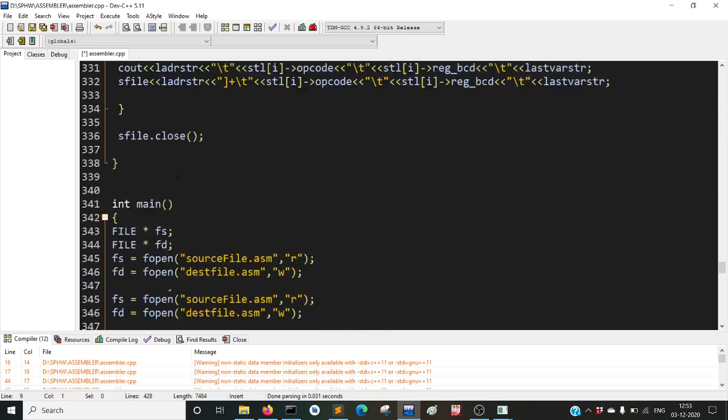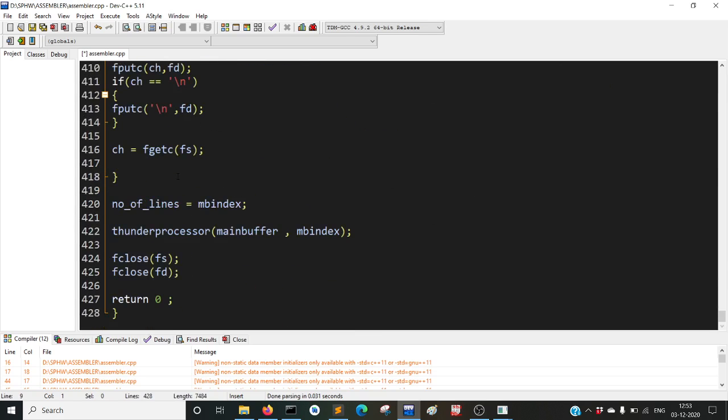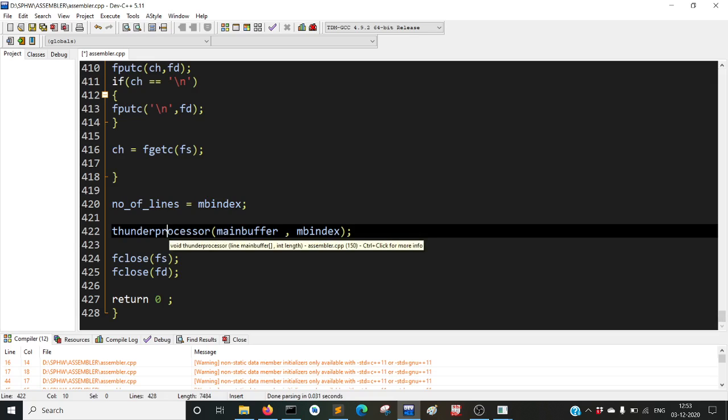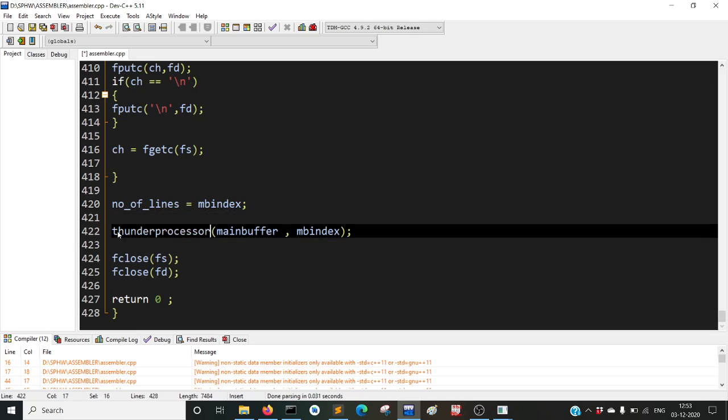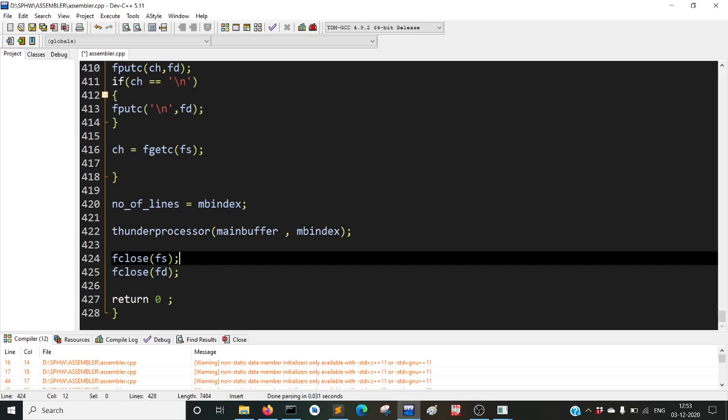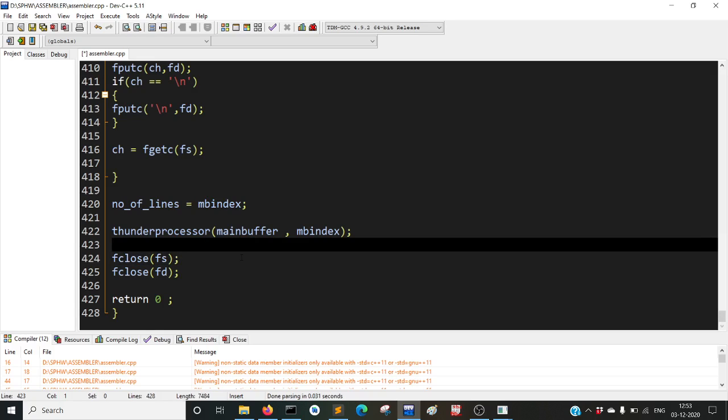So yes, now I have parsed all the tokens. I have parsed the string with the tokens in my input file. Now I can process this file with my internal processor. This is a function which passes the main buffer and the main buffer index. These two values are only being passed, and these closing functions are just for closing the files in which we are writing. I will show you that in the next section.